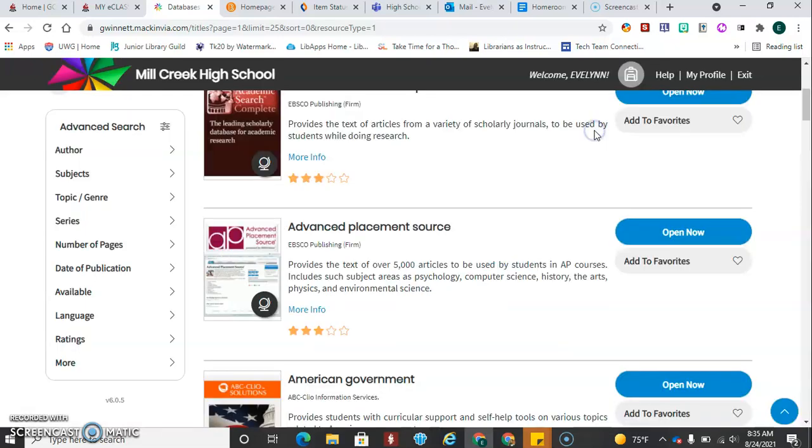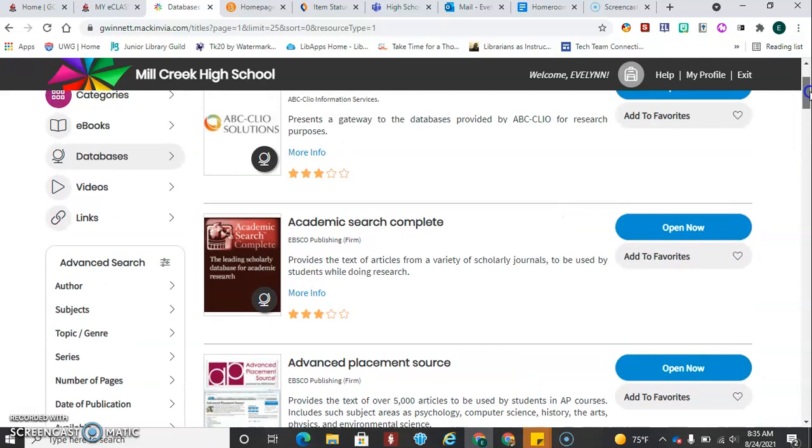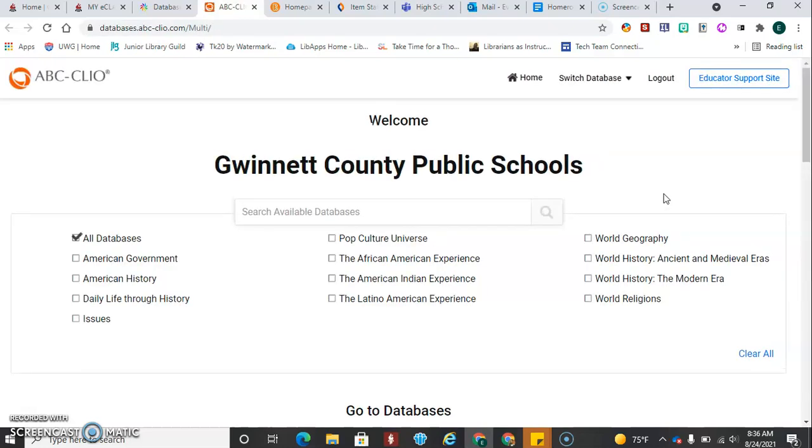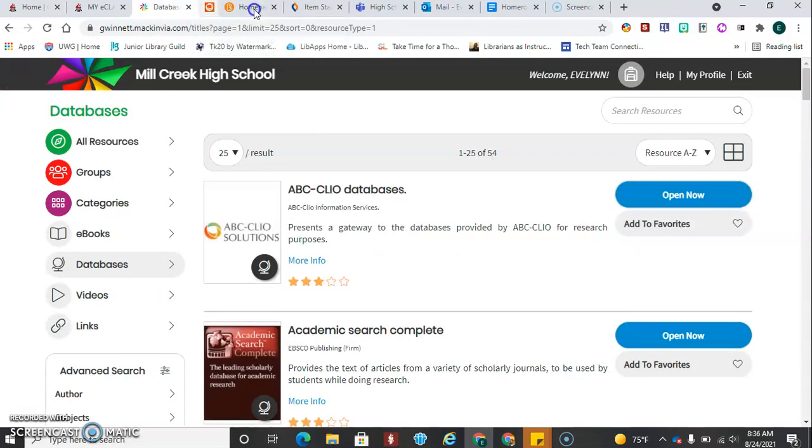For now, I'll go ahead and show you some of my favorite databases, ones that students wind up using a lot. ABC Clio is one of them, this one right here. It's very good for social studies, and I'll go ahead and open it so that you can see what it looks like. But for social studies, everything is arranged by topic and kind of by era, I guess you could say. So you have American government, you have pop culture universe, which deals with modern history. You have world history, the modern era, and world history, ancient and medieval eras. So it's all divided up and really easy to browse if you're doing research for social studies.